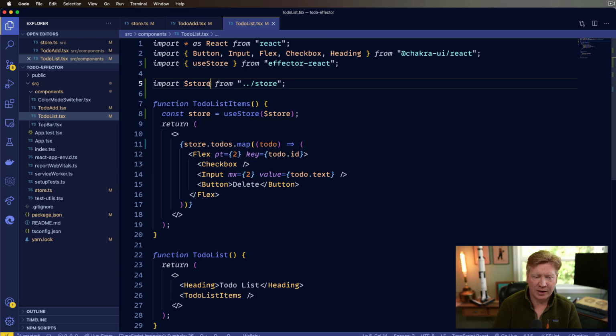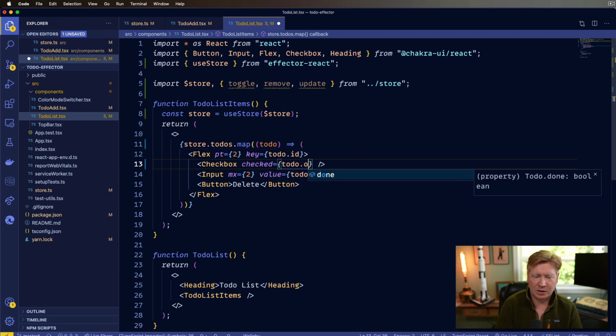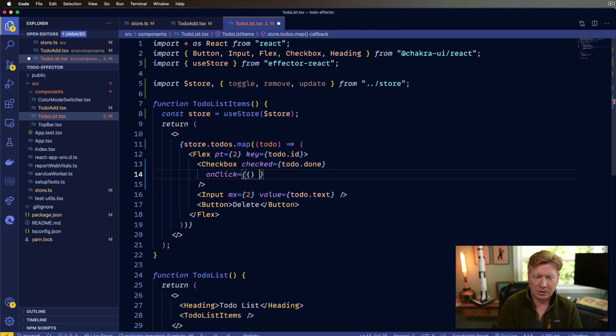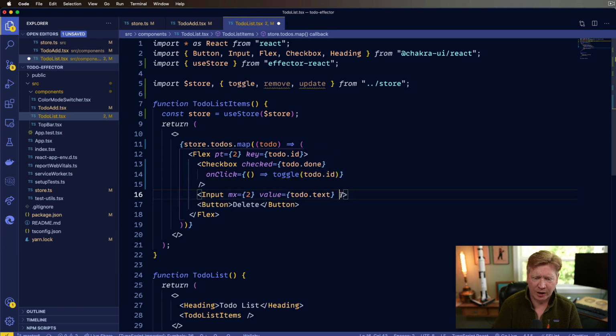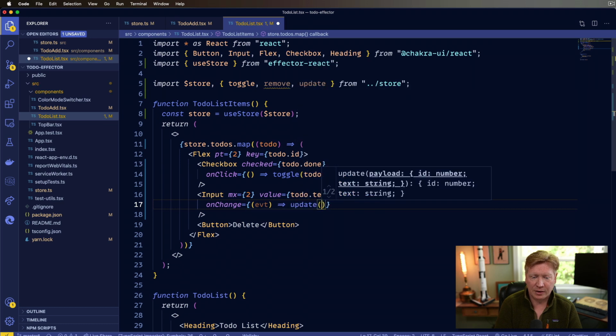Now we just need to implement on that. So I'm going to bring in the toggle event, the remove event, and the update event. And let's start off with our checkbox. We'll set our checked value to the done. We will use our click handler and then toggle the to-do ID. In our input, we will use an onChange and get that event. That event's going to tell us what the new value we need to send is, so we need to use update, and we'll just give it the ID again, and then the new value.